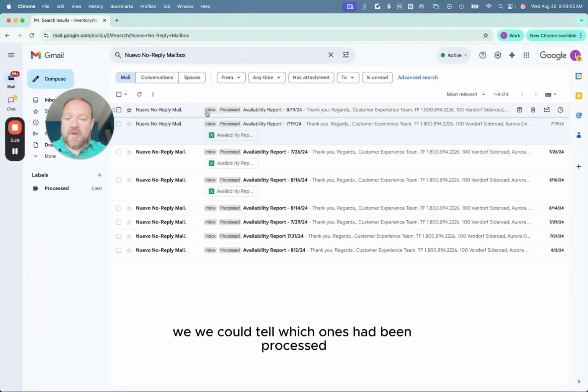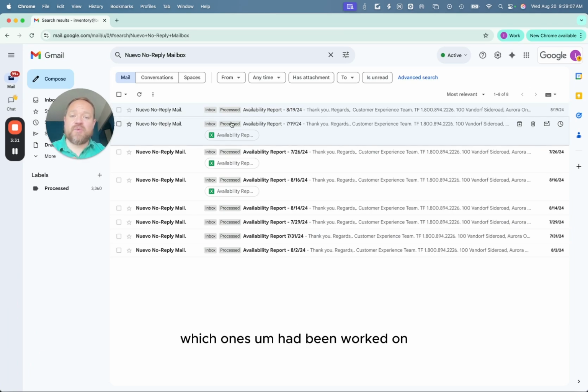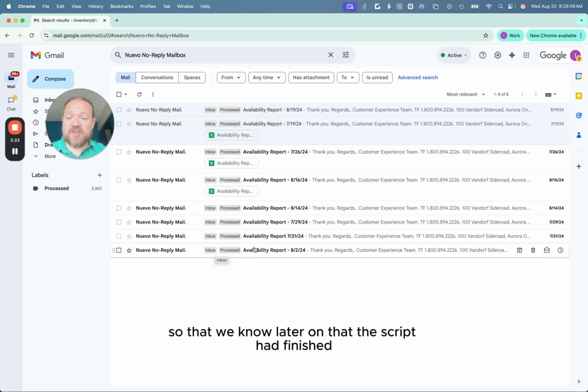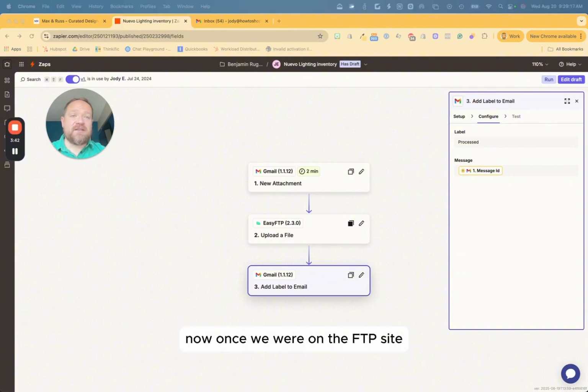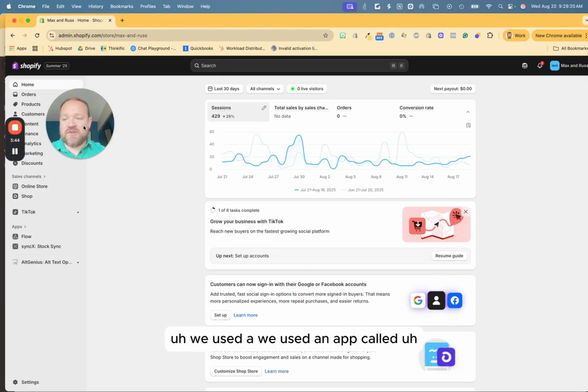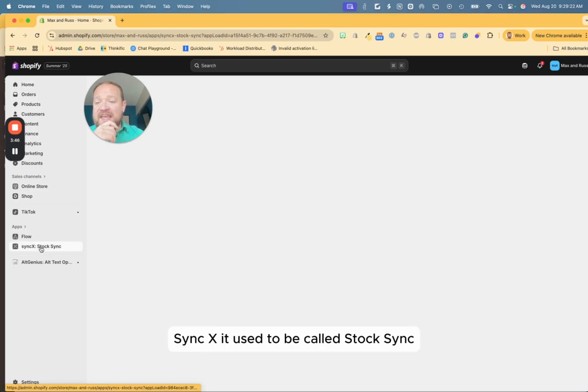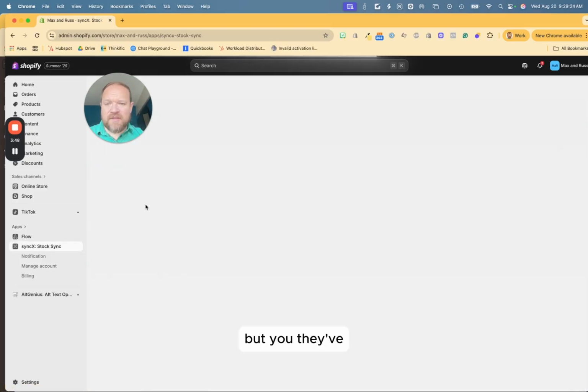This one here. We could tell which ones had been processed, which ones had been worked on, so that we know later on that the script had finished. And then finally, we sent it to an FTP site. Now, once we were on the FTP site, we used an app called SyncX. It used to be called StockSync, but they've changed their name.